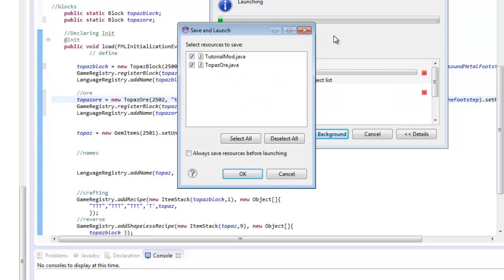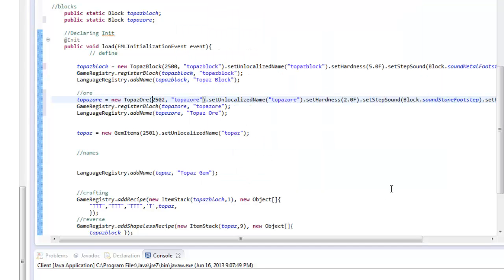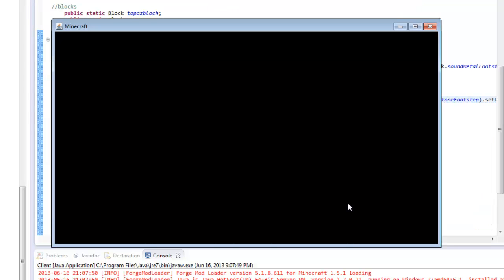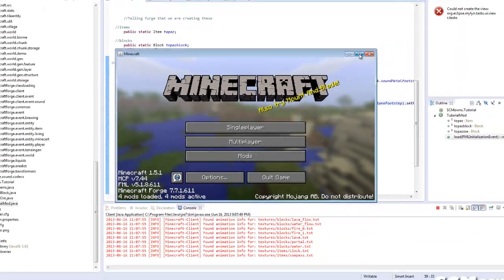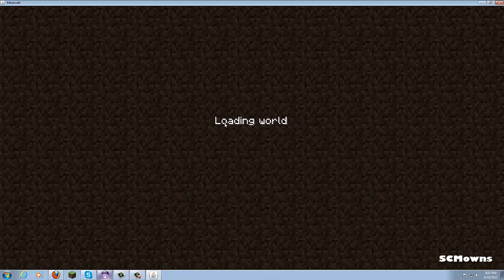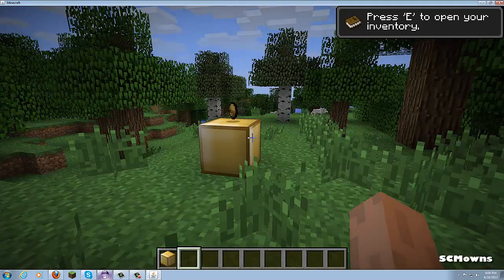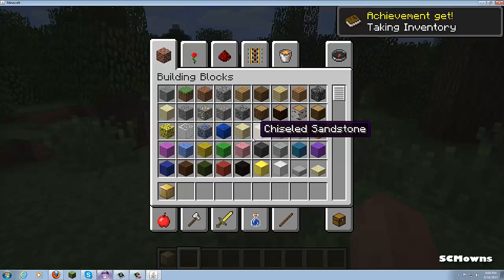Minecraft normally, when you run it, does not do this. All right, so just press OK to anything that launches, and there we have it. So how about we check our ore and make sure it's a lot different than anything else. All right, so I'm going to go to single player, go in here. I should be in creative mode. All right, so there's our block, there's our item.